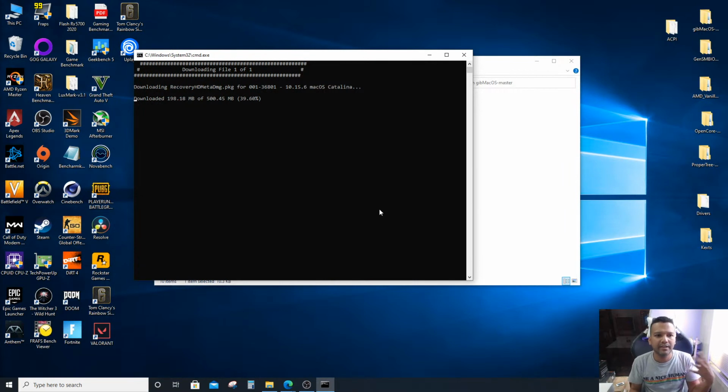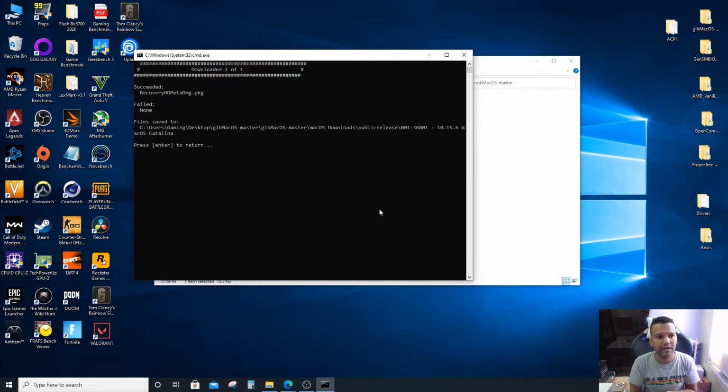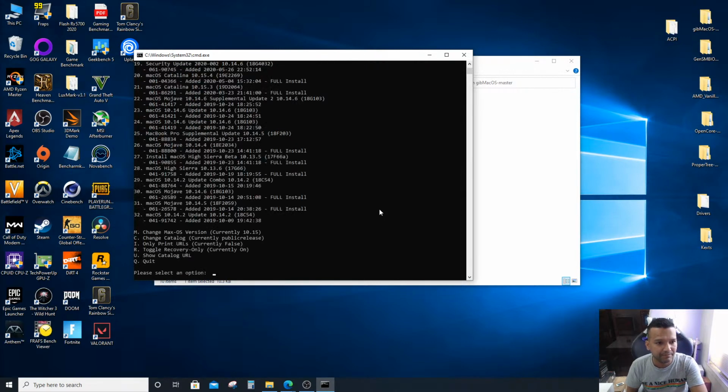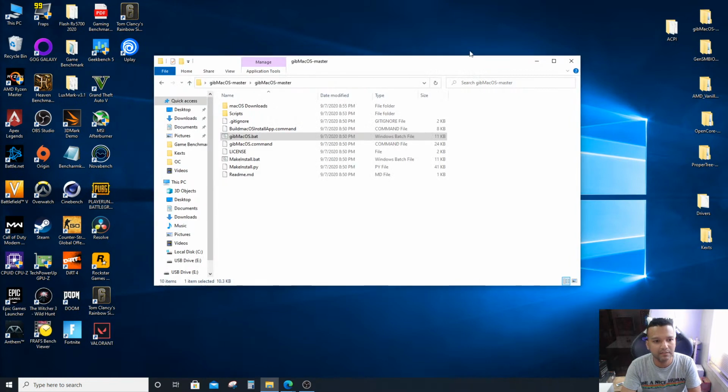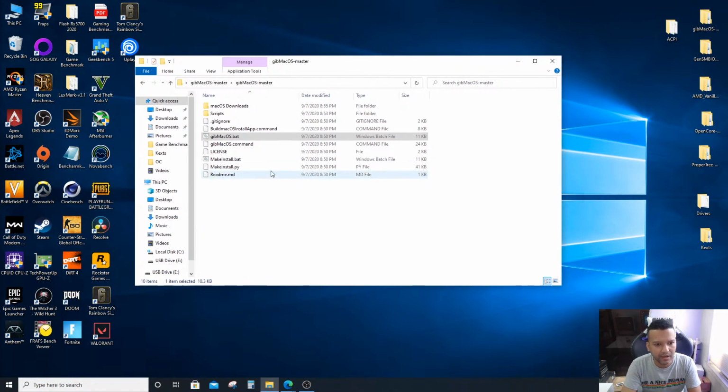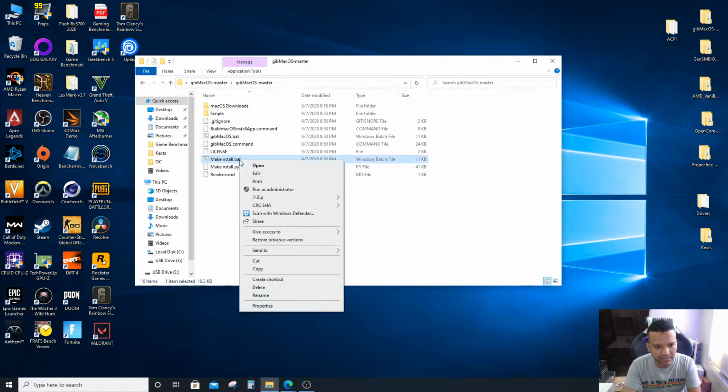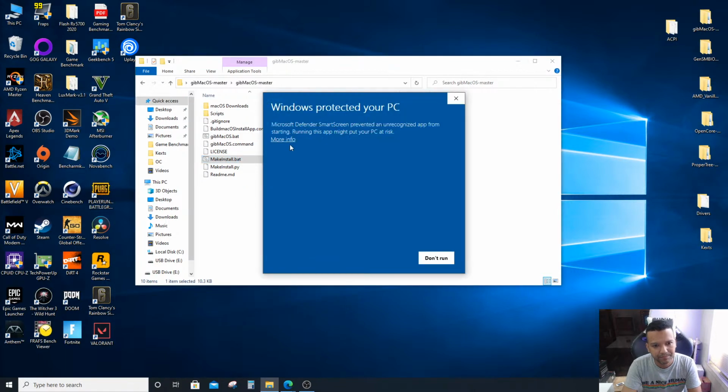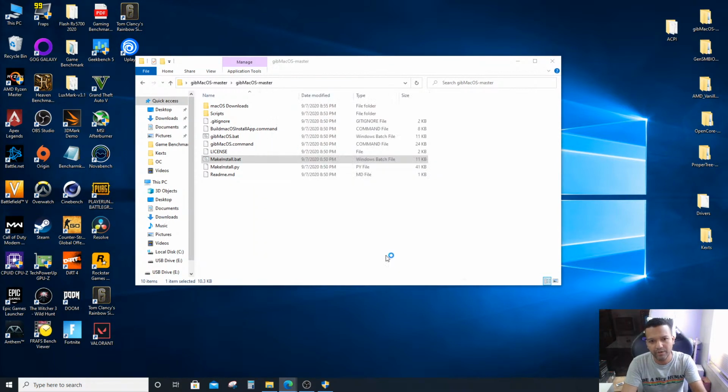So right now what gibMacOS is doing is downloading just the recovery part of macOS Catalina 10.15.6. You do need internet for this installation, just keep that in mind. Alright, wow, that was fast. Enter. So we are done with this. Let's close this, and now we need to open MakeInstall.bat. Right click, run as admin. Now if you see this window, just click on more info, run anyway. Yes.